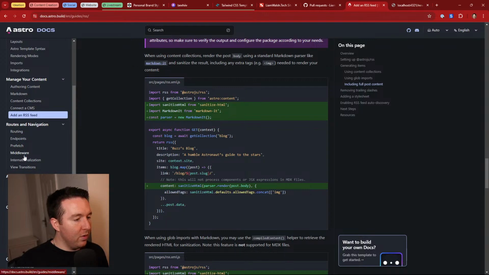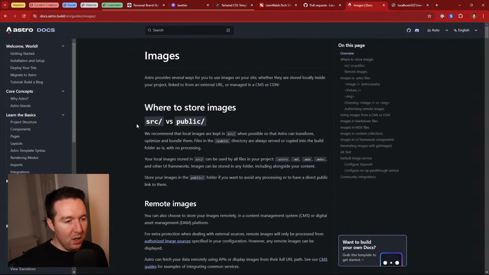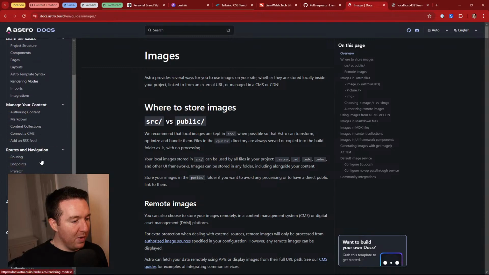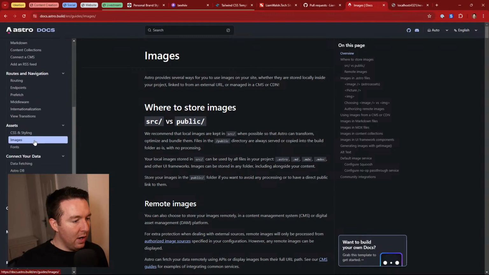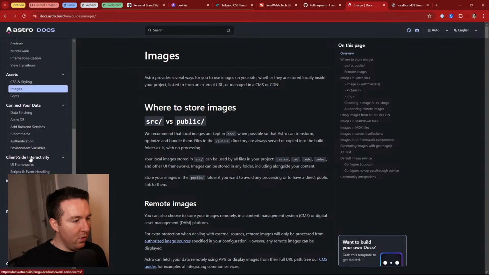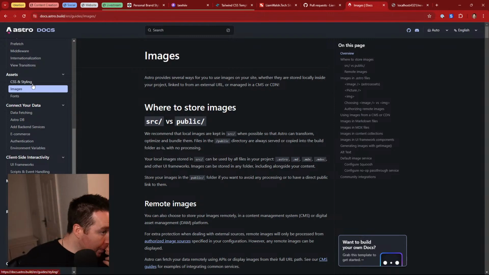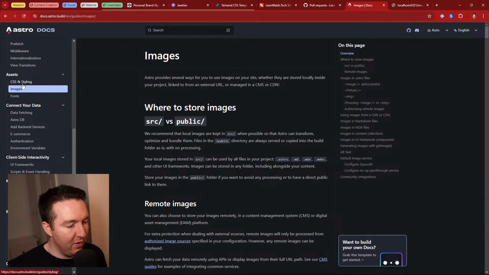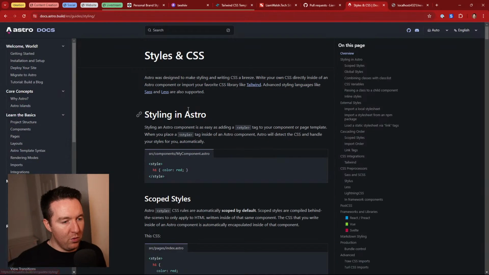Assets. Okay, so I think images might be good to look at because it's managing content. After that, I don't think we need a lot of other things to get started. Might have a look at the section for CSS and styling, but I think most of it will be set up with Tailwind. There might be a Tailwind way of doing things. Let's jump through this section quickly.